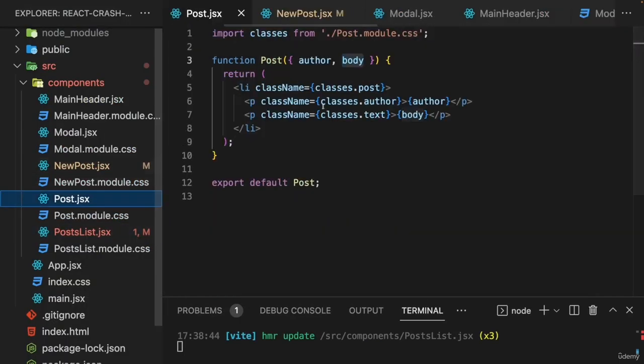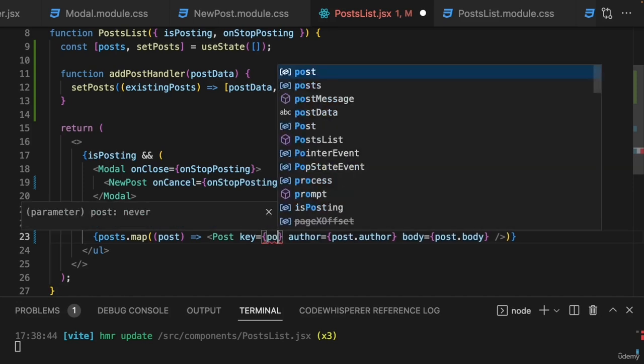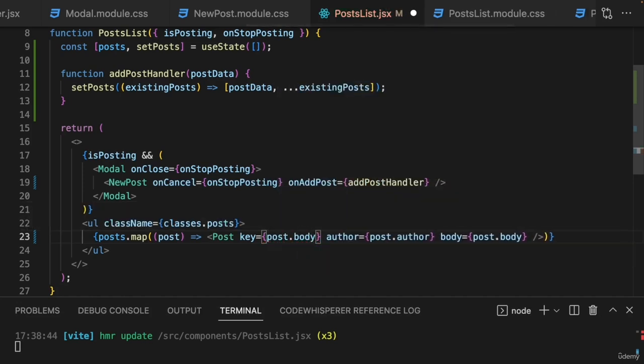The post component doesn't use any key prop here, but you can still add it to every JSX element because it's a special built-in prop supported by React. And this prop should receive a value which is guaranteed to be unique for every post. Typically, that should be some unique ID. Here, we could use the post body, which in theory could occur twice for two different posts, but which is good enough for this demo.